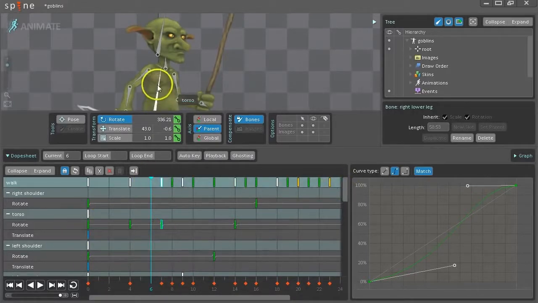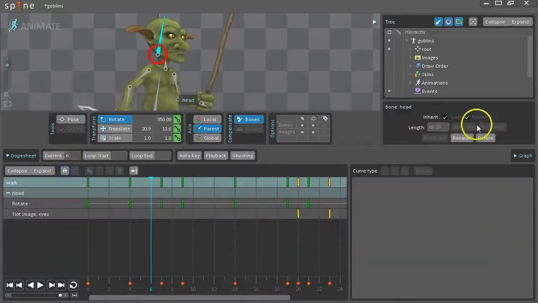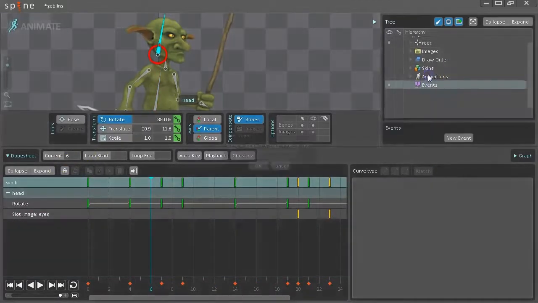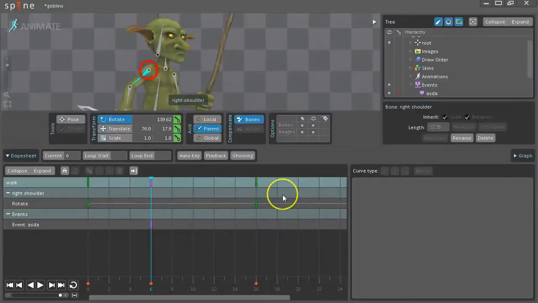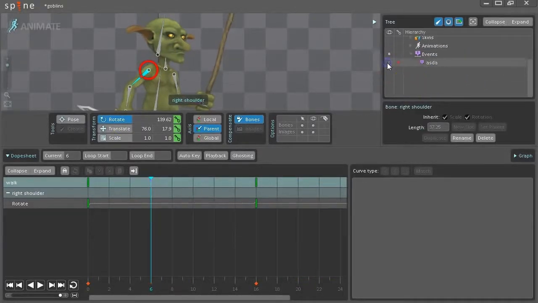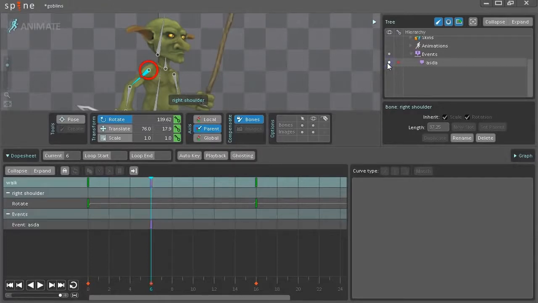At the bottom of the dope sheet, no matter what your selection is, if you have events, you can create a quick event here and key it so it shows up in the dope sheet. If you have events here, they show up no matter what bones you have selected. If you want to hide those events, you can hide them in the tree.